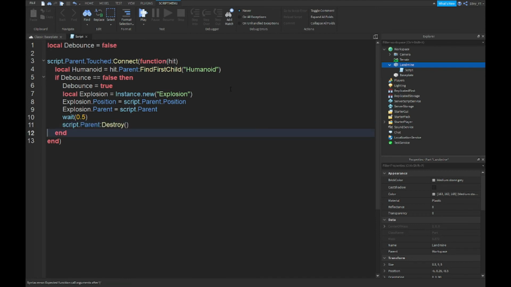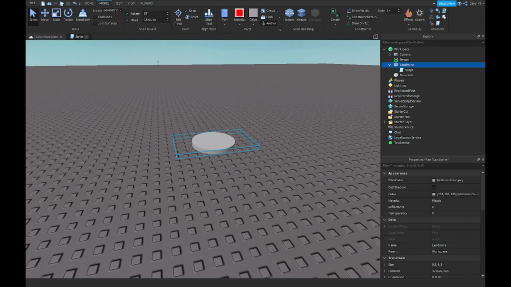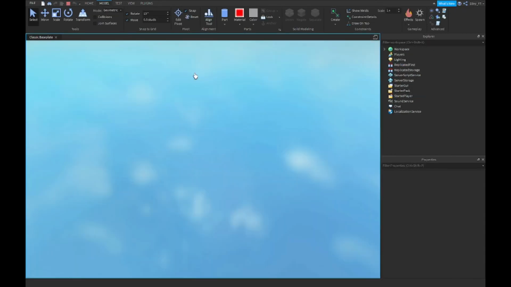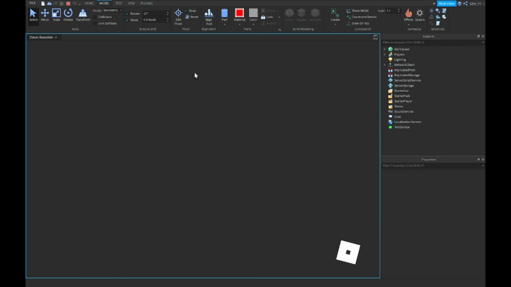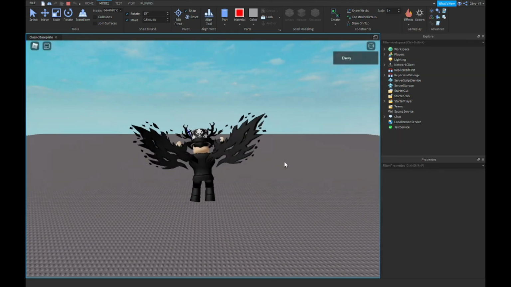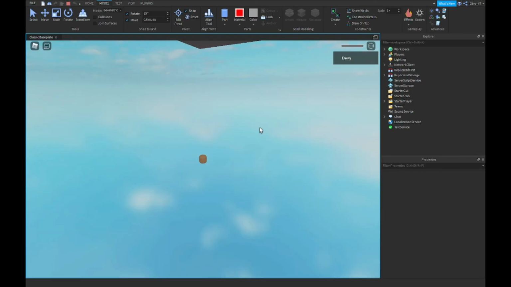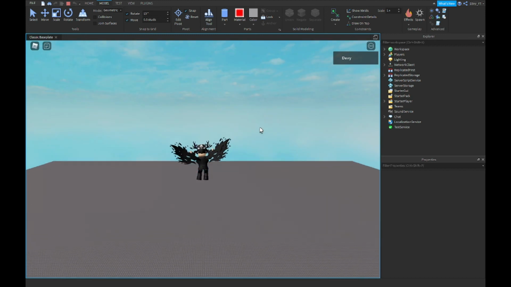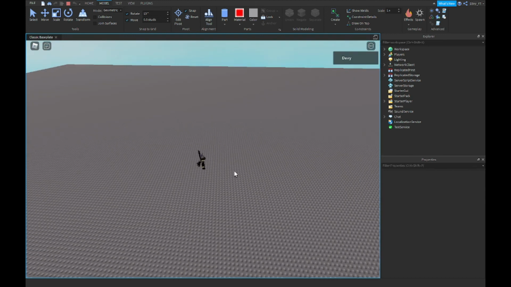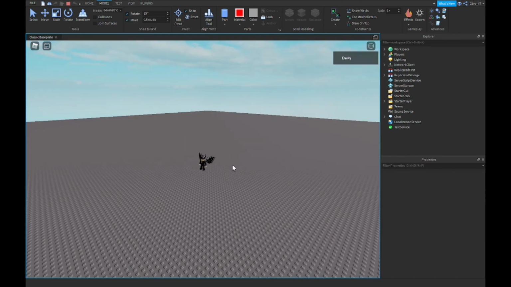Alright guys, so now that we're done with the script, let's head on over to the test area and see if it works. So once I walk over, it's going to explode and I'm going to go flying and die. Apparently it should do that. So if I walk over this, I explode, the landmine is gone. And you can duplicate this as many times as you want, it doesn't really matter. And as you can see, the landmine is gone now, you cannot see it.